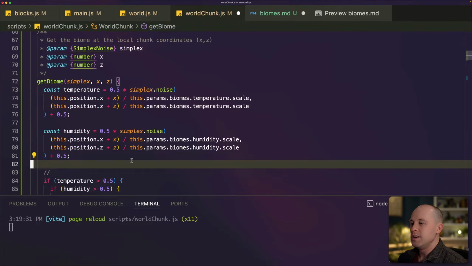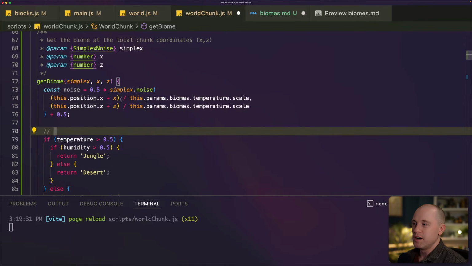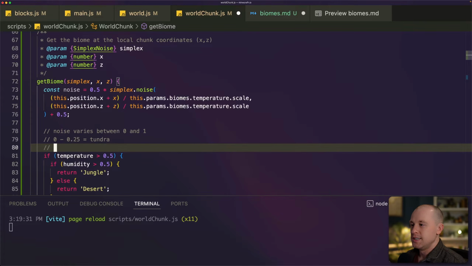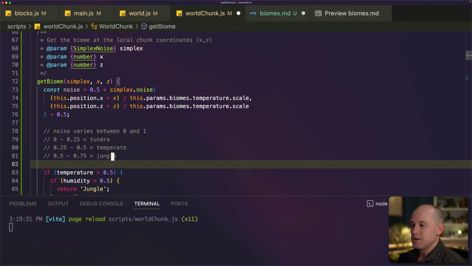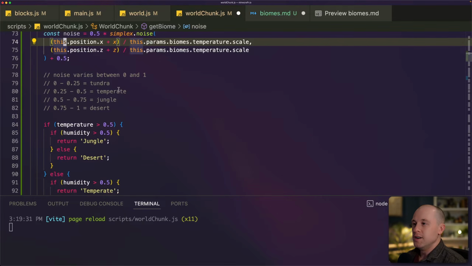Let's say I just use one noise function. Let's just call this noise. This is going to vary between 0 and 1. So 0 to 0.25, let's say that's tundra. 0.25 to 0.5 will be, let's go with temperate. 0.5 to 0.75 is going to be jungle. And then 0.75 to 1 will be desert. They're basically going to slice our noise up into these different biomes.